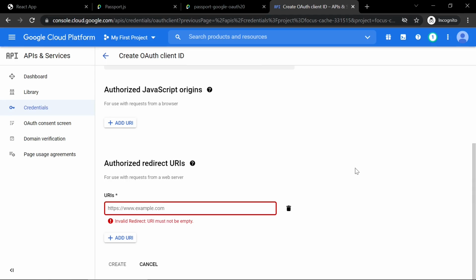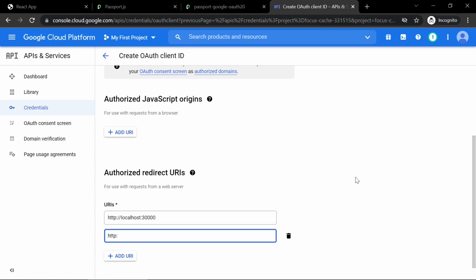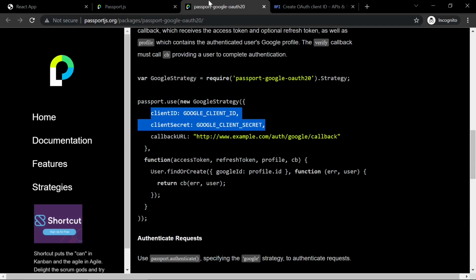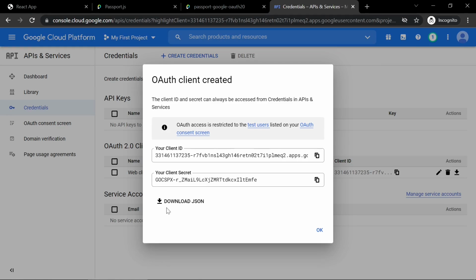So I'm gonna write here HTTP localhost and 3000, and also HTTP localhost 5000, and let's say auth Google and callback. You can write whatever you want, but Passport.js prefers writing them like that, so we are gonna use our callback URL like that. Okay, let's create, and as you can see, we have a client ID here and secret ID.